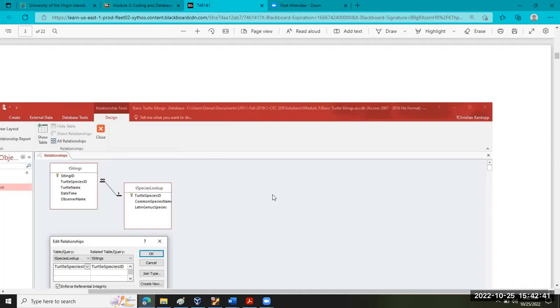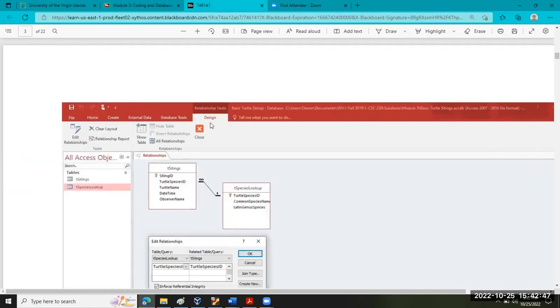The images that you see on the prompts may be a little different because the version of Access is a little different, but essentially it's the same thing. You're going to go into the relationships, edit relationships option, and then add the sightings table and the species lookup table. Please do not send me an email and say, my screen looks different. I'm going to say, yeah, let's see. In our recording around the 30-minute mark, we talked about how it's going to look a little different because it's a different version, but it's pretty much the same.